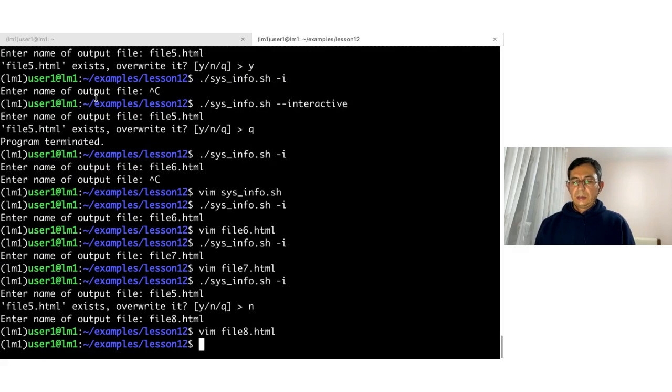So let's stop this lesson here, and then in the next lesson we will make some other small improvements to this script, but next time.